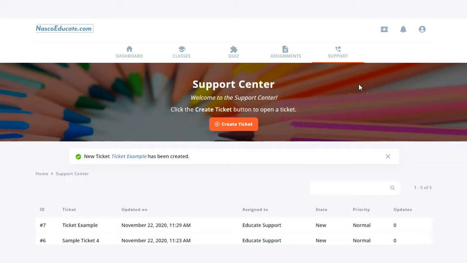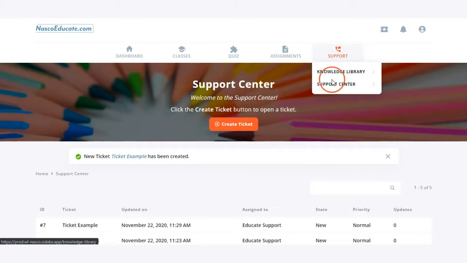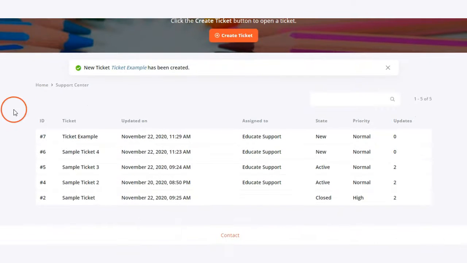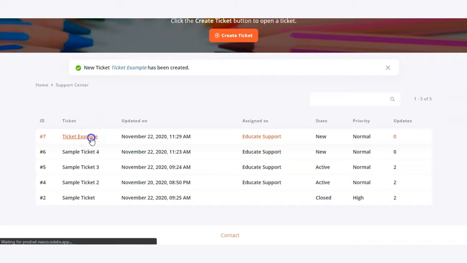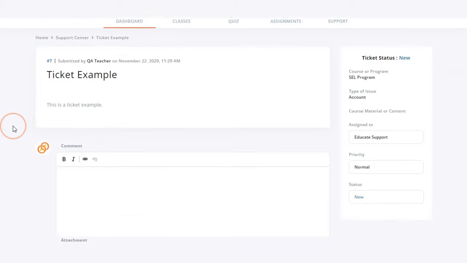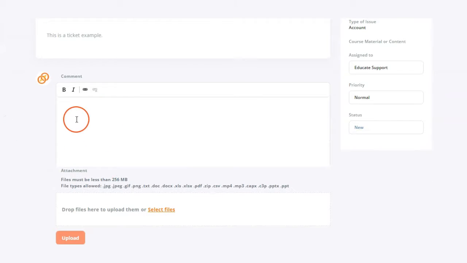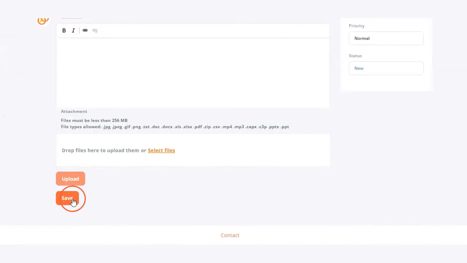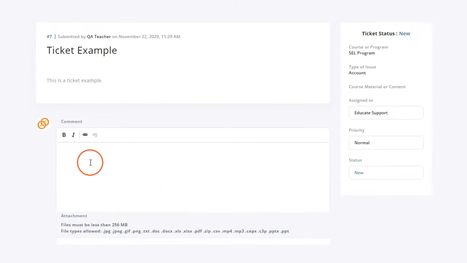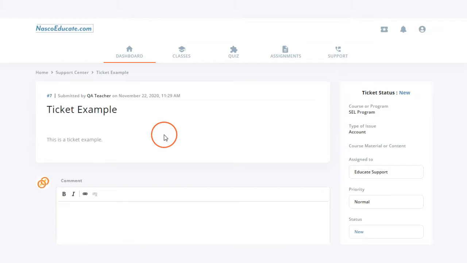You can always check back or add additional details to your ticket by again going to Support and clicking on Support Center from the user menu. If you want to add additional details to your ticket or just check on it, you can click on the link itself to open up the ticket and add some additional information in the comment section and save that comment to the ticket itself. That is how you can create tickets and use the Support Center in Nasco Educate.